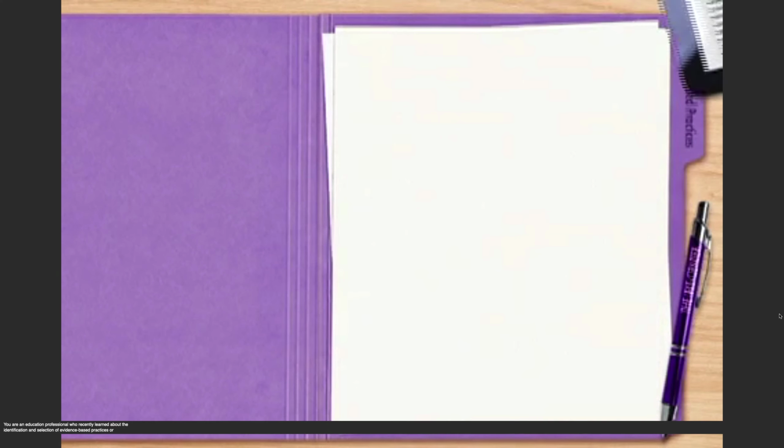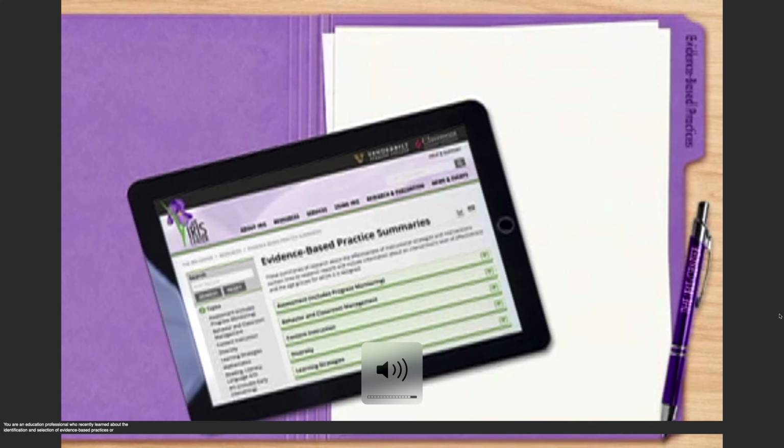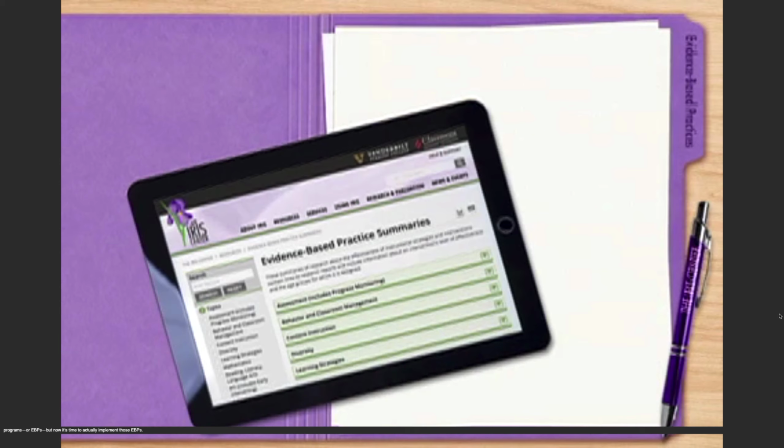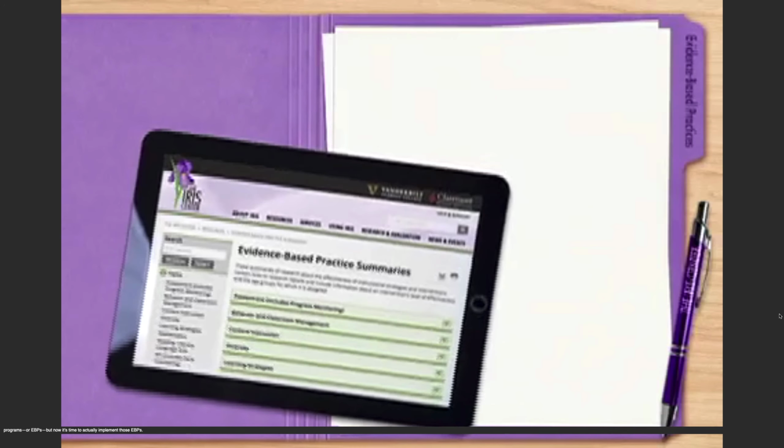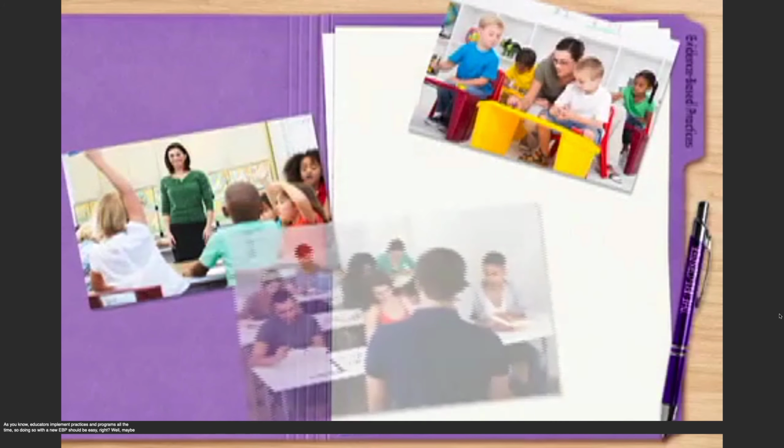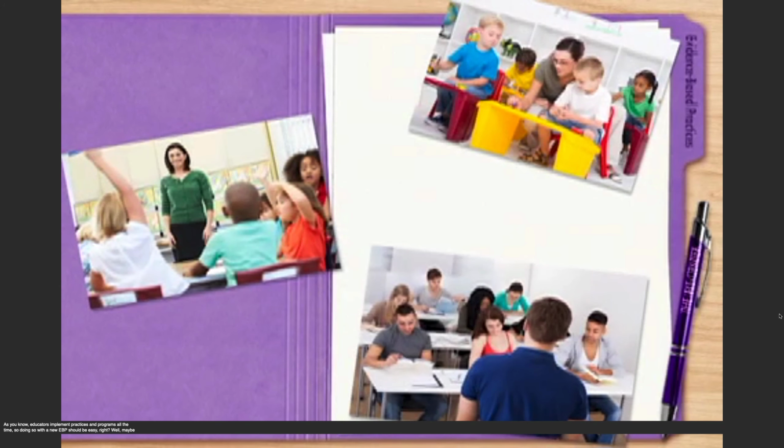You are an education professional who recently learned about the identification and selection of evidence-based practices or programs, or EBPs. But now it's time to actually implement those EBPs. As you know, educators implement practices and programs all the time, so doing so with a new EBP should be easy, right? Well, maybe it's not so easy after all.